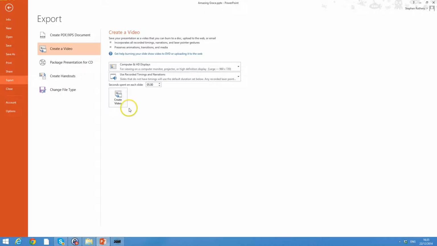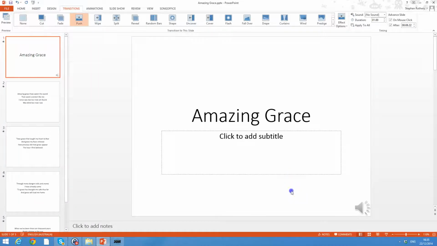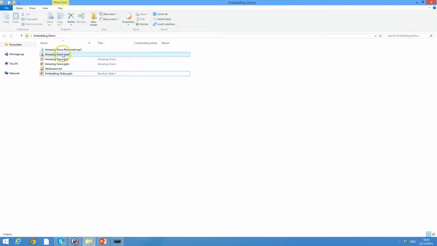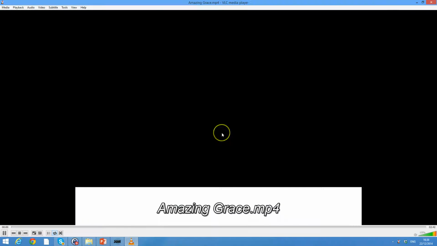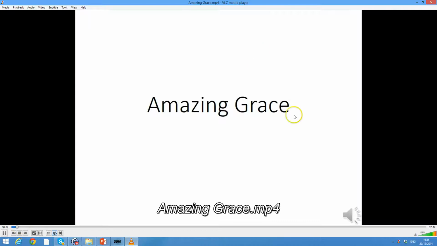Likewise, it's possible that your computer might have issues with its video drivers, which mean that this throws an error and doesn't work. But if everything's worked correctly, it will have then created a video, which we can now see here, Amazing Grace to MP4, and that now plays back like any other video.